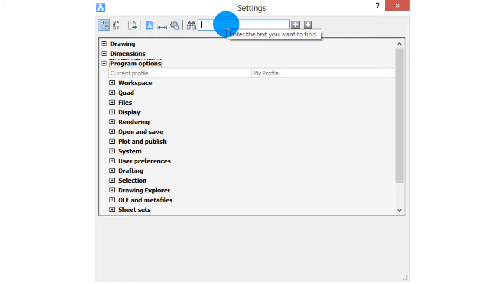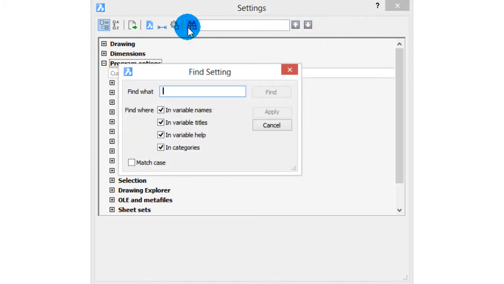In the Search field, enter text like the name or description or value of a variable, and BricsCAD will jump right to it. The arrow buttons jump to additional instances of that same text. And finally over here, the Find Settings button opens a dialog box where you can fine-tune what you want to search. In general, I leave everything turned on because BricsCAD is just so fast at searching.